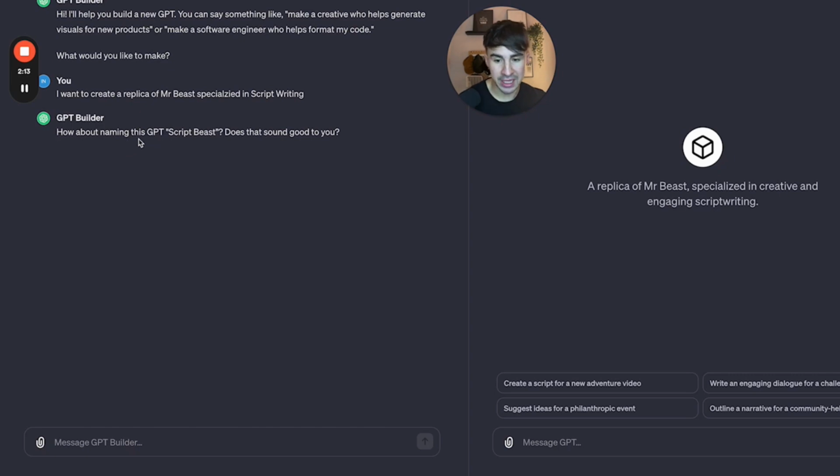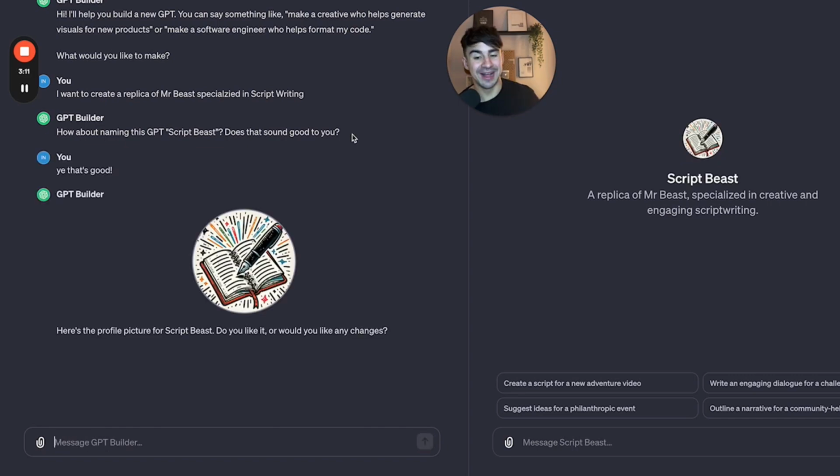So how about naming this GPT Script Beast? Does that sound good to you? Okay, let's do it. Yes, that's good. And now, as you can see, the GPT builder actually suggested an image, and I don't like this one, but I'm going to leave it like this, and then I'm going to change it in the Configure tab.